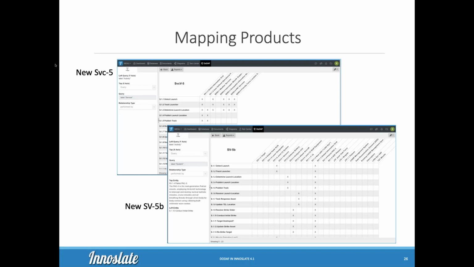So you see here we have our SV-5B. Those are our system functions, basically. And at the top, the columns are operational activities primarily. It looks like with a mixture of things. So it depends on how it's been set up. And so it's looking for, this is a specific query that's been set up for you automatically.